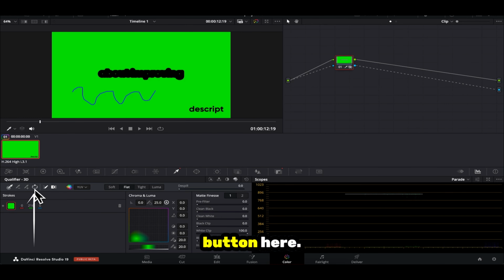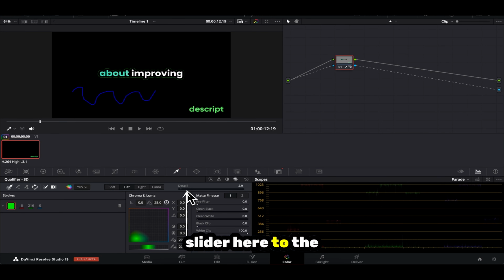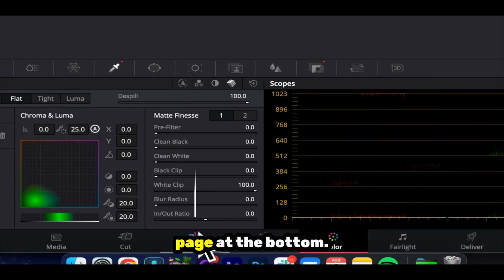Click the invert button here. Move the despill slider here to the right to set it to 100. Our subtitles now have a transparent background, but we still need to get rid of the watermark at the bottom here. Head into the Edit page at the bottom.